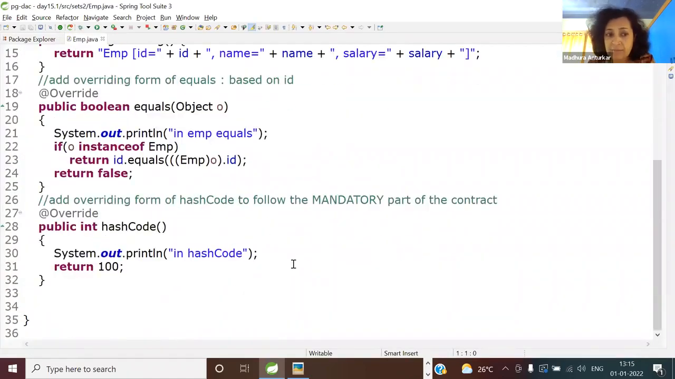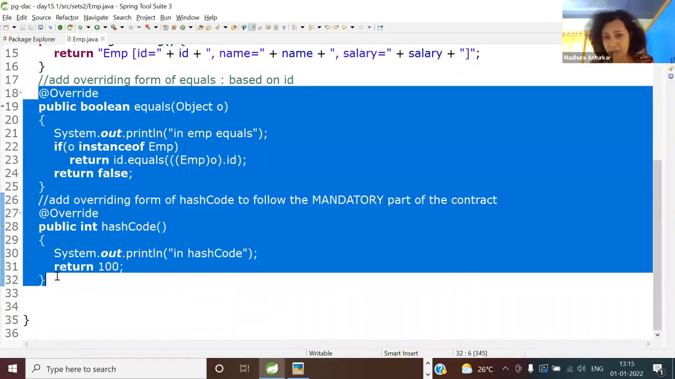So tell me, have we followed? I'm asking you the same boring question. Have we followed the mandatory branch of the contract here? It's a Boolean question. Yes. Have we followed the optional branch of the contract? Meaning, are unequal objects producing different hash codes? No. So can you tell me which is the line number in my code which has to change? Everyone with me? Some of you have responded, but others I don't know. Line number 31 has to be changed.